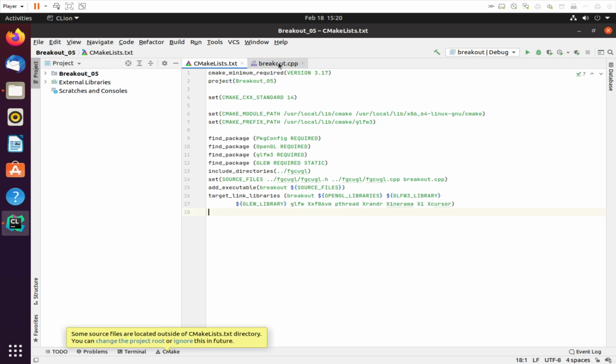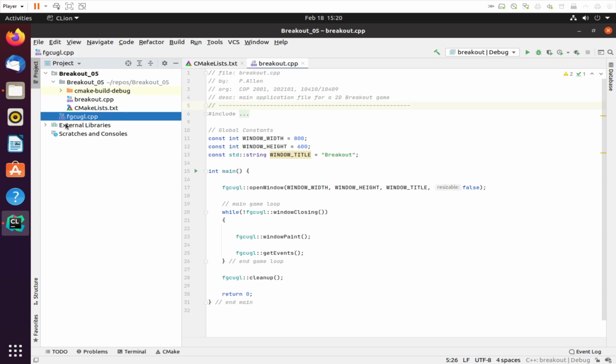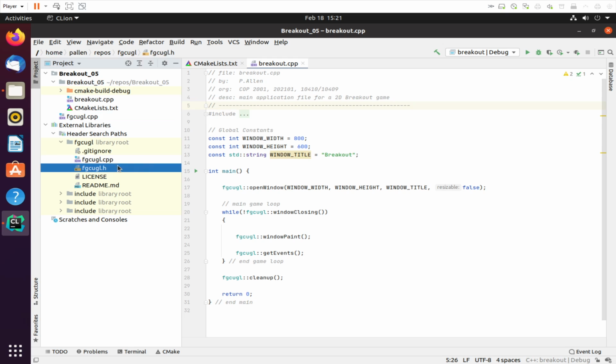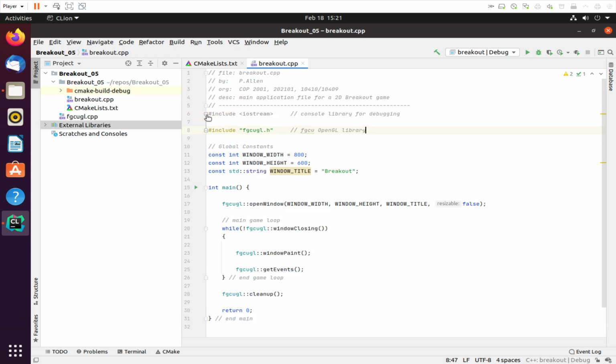All right, and now when I come back over here and start expanding, notice we have the breakout source code here. We see the FGCU. If we expand the external libraries, we'll find the fgcugl library root, and that's how it's referencing the fgcugl header file. All right, so what we want to do now is add a new header file to this project. I collapsed that.